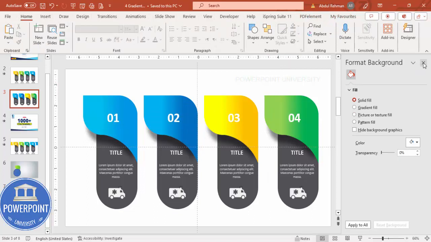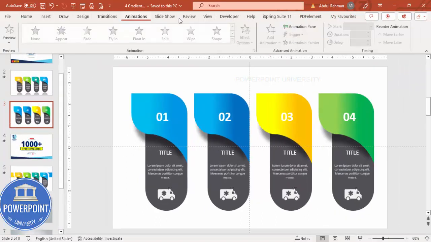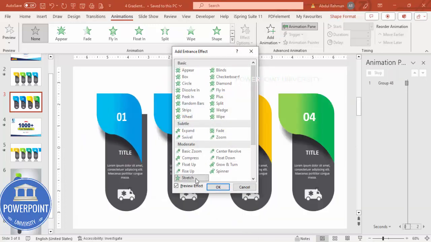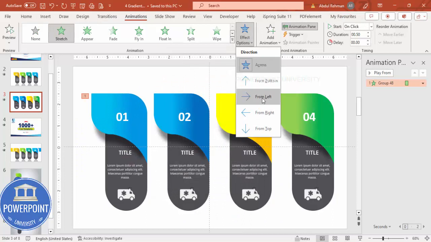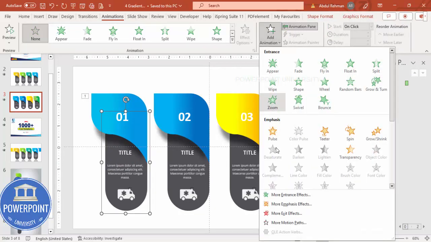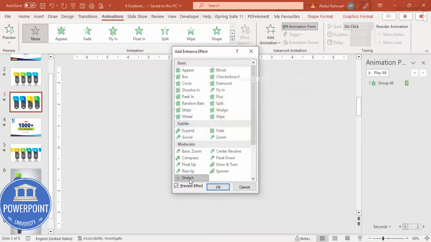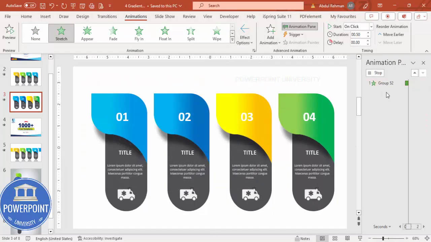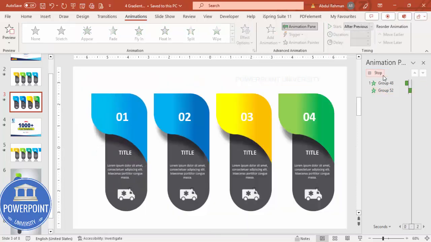Now it's time to do the animation. Close this one, go to the animations, enable the animation pane. I'm going to choose this one, add animation, more entrance effect. I'm going to select stretch, click OK. Stretch, it should stretch from left, something like this. All right, and then I'm going to select this one, add animation, again stretch, it should take from right, and this should happen after previous. So if I play, it comes like this.